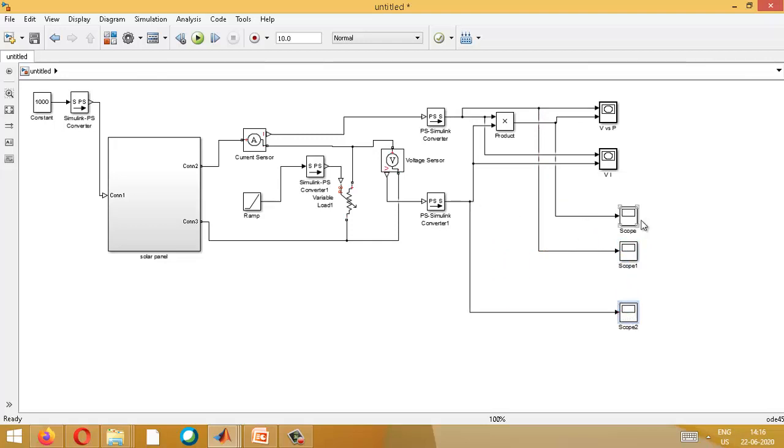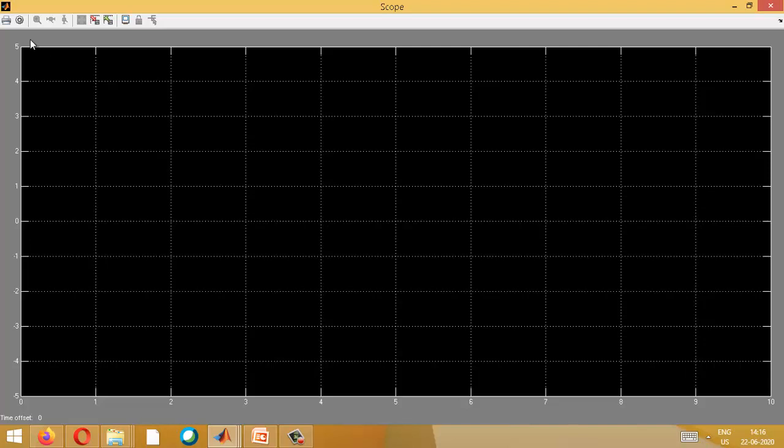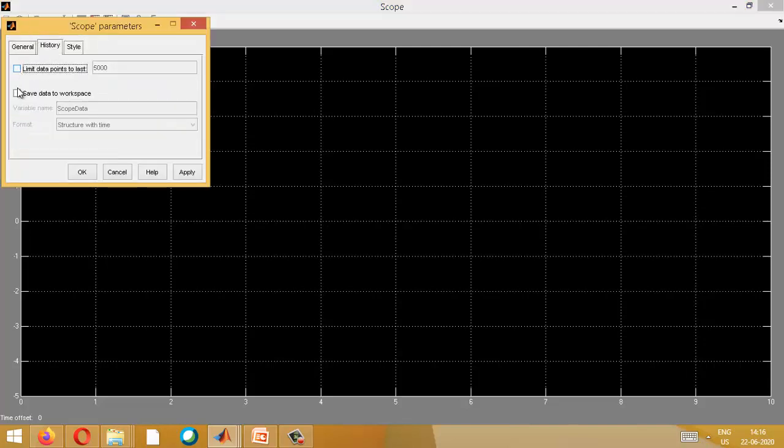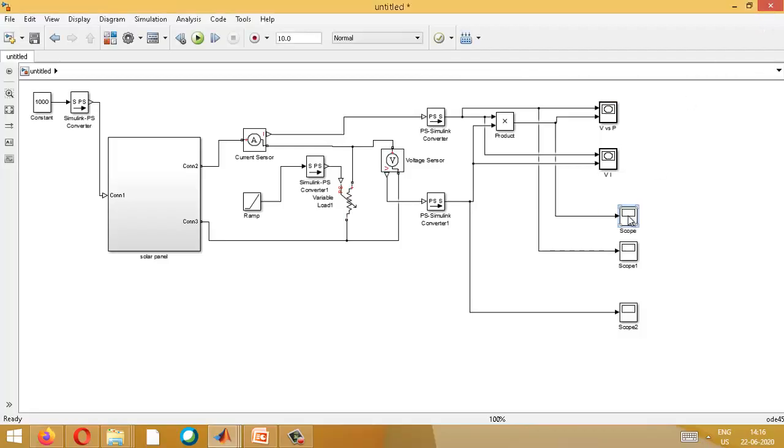Now what I have to do: go to this scope to bring the data to the workspace. What I have told, you must go here, go to this particular column, first untick this. This is for power, so just name it as power. Okay, apply, then come out. What we have entered is for power, check it, confirm it, yes, it is for power.